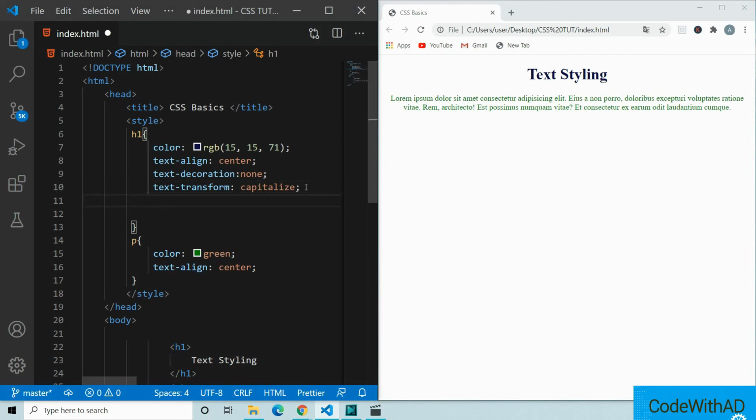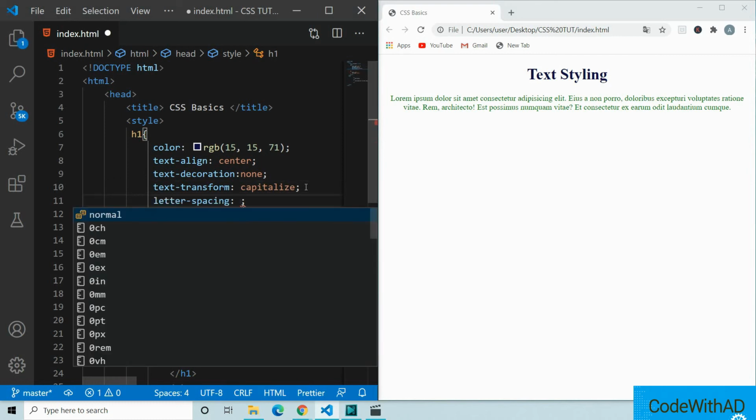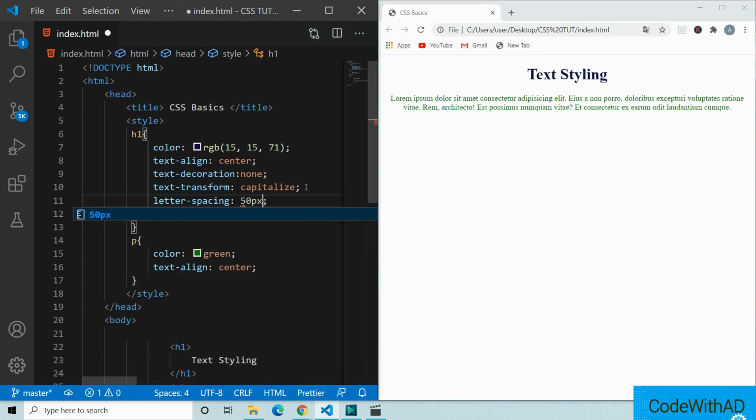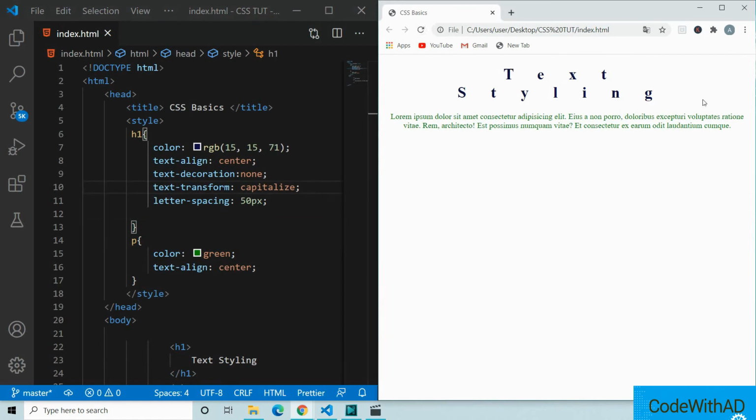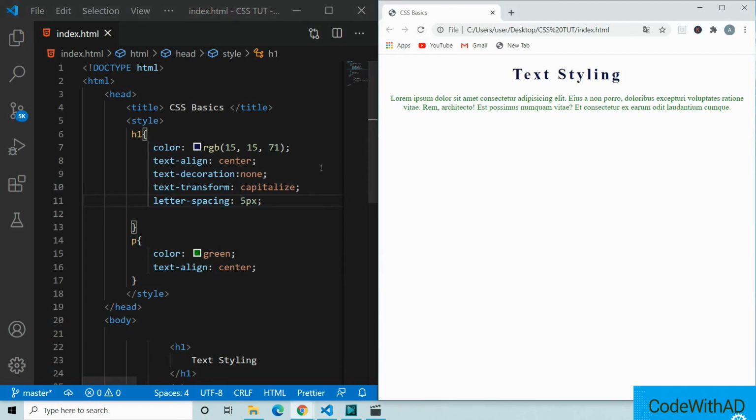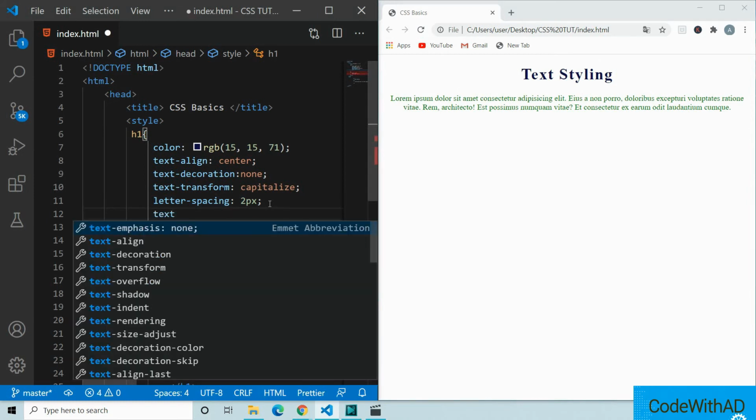And moving towards the next CSS property, which is letter spacing, let's keep it as 50 pixels, and you can see each and every character is 50 pixels away from each other. Now let's make it 5 pixels, and you can see it's back to somewhat normal, not totally normal. And let's make it 8 pixels, and this is also okay. Now let's do 2 pixels, and you can see they are what they were originally before specifying letter spacing.